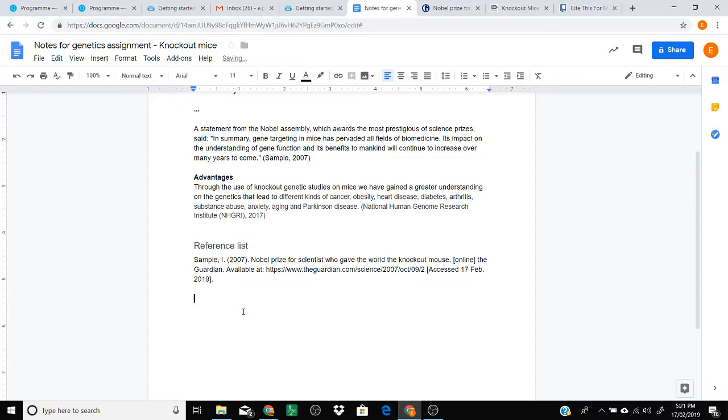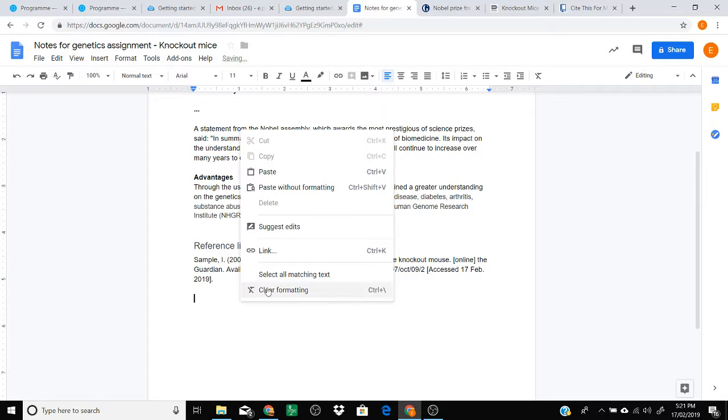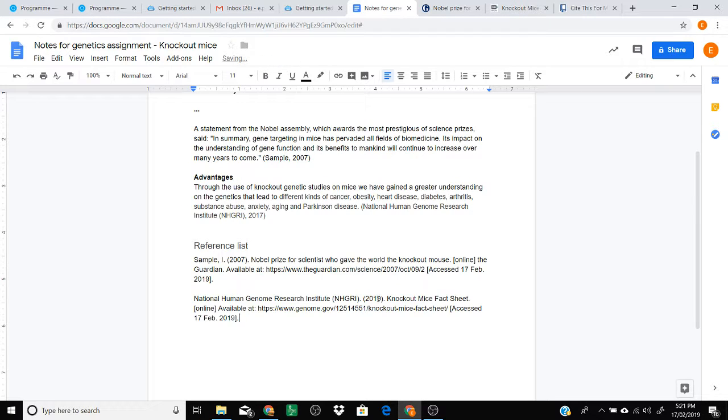Actually, I might just keep the formatting correct by doing paste without formatting, and I will change that to 2017. So that's when it was last updated. I'm not sure when it's first published. But this edition is when it was last updated, so I'll put that there. But we accessed this on the 17th of February 2019.